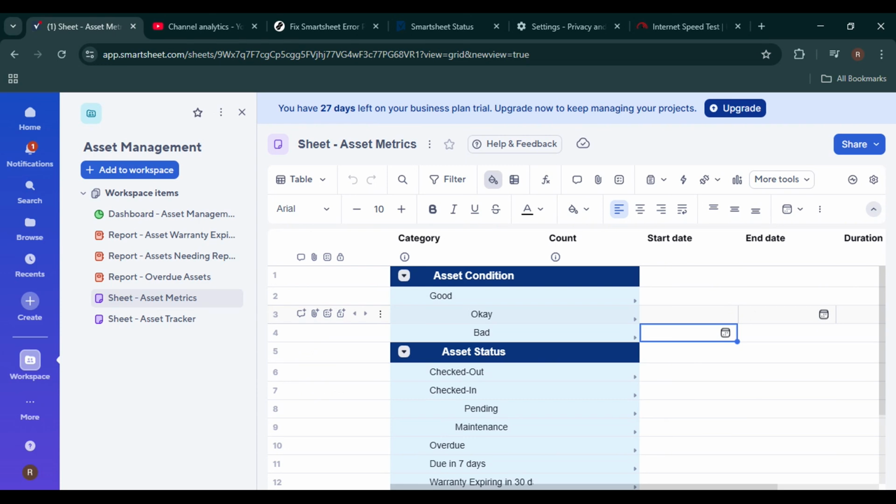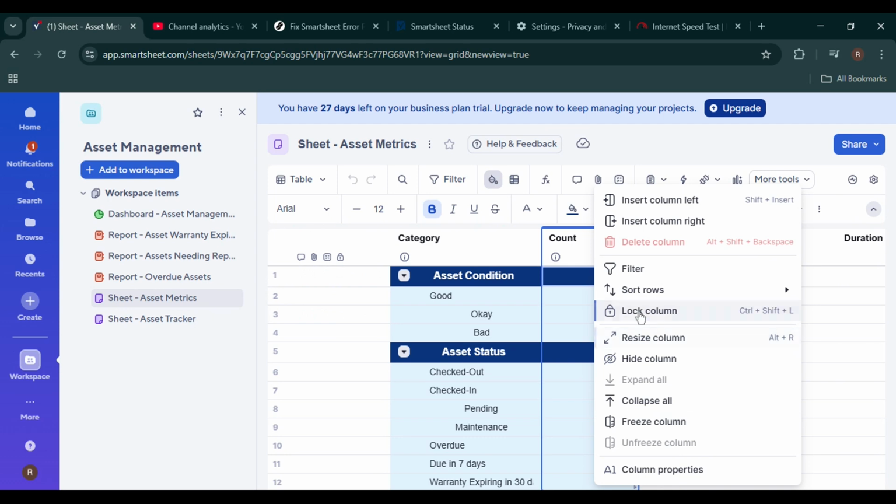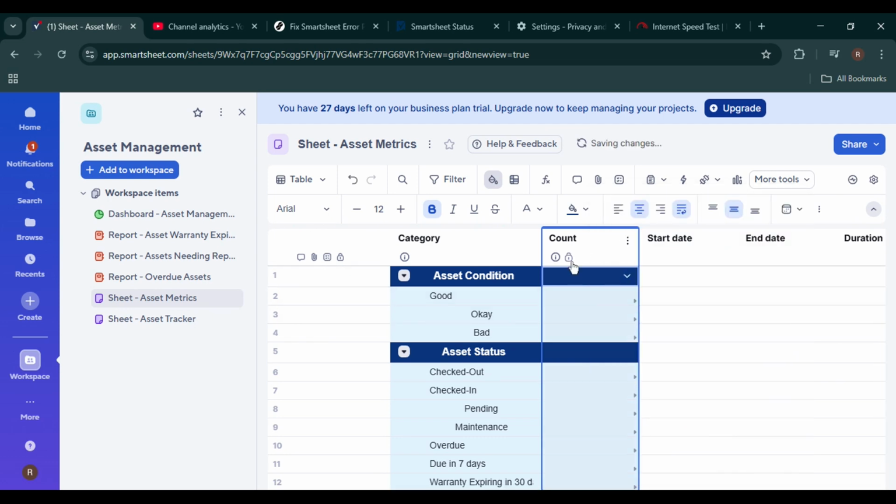Alright, let's jump right in. The first thing you want to check is whether there are any locked rows or columns in your sheet. Smartsheet allows sheet owners and admins to lock specific rows or columns to prevent changes. If you try to edit something that's locked, you may trigger error code 5536.